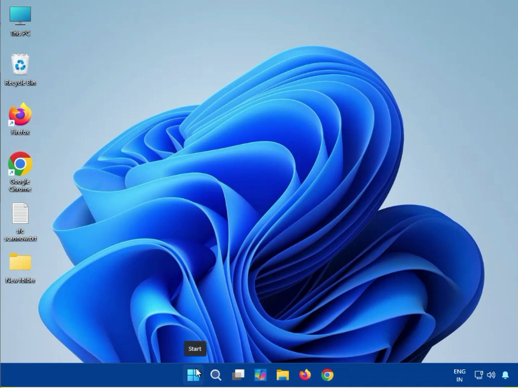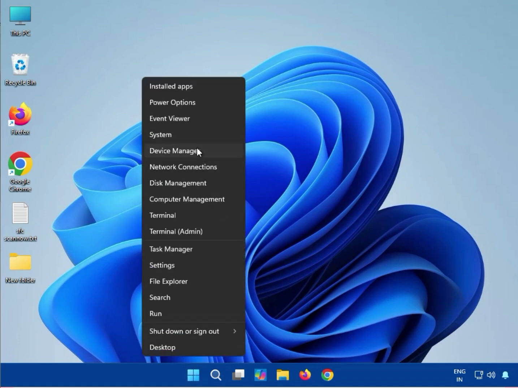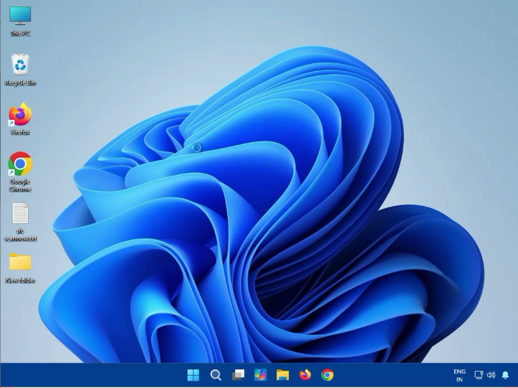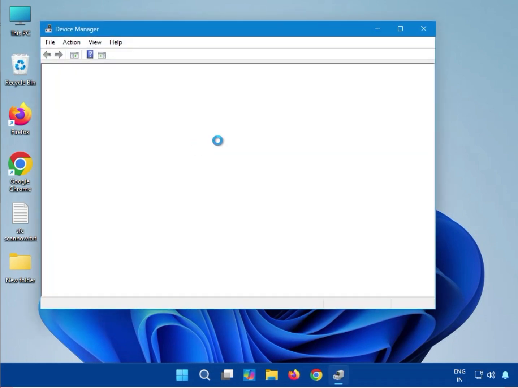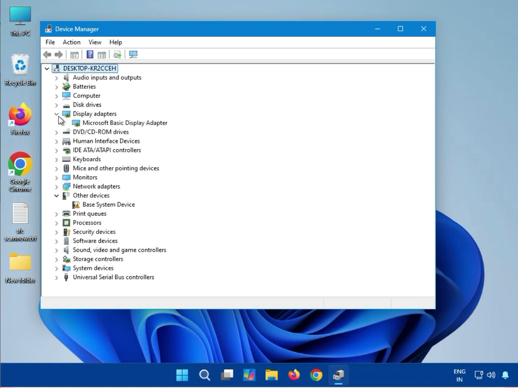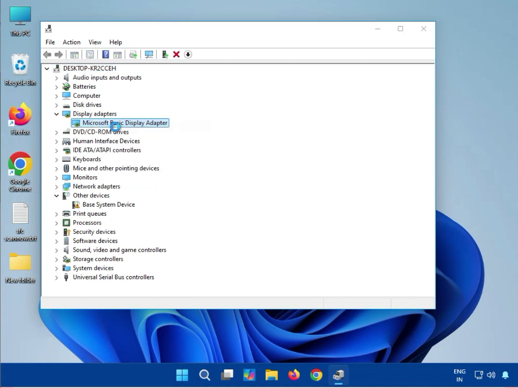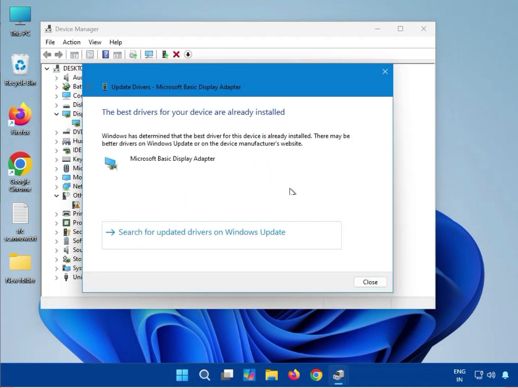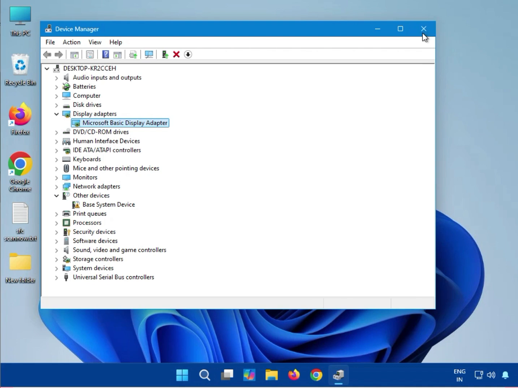Download graphic card. First check the status of the driver in Device Manager. Right click Device Manager, then extract Display driver and right click to update automatically, and then close it.